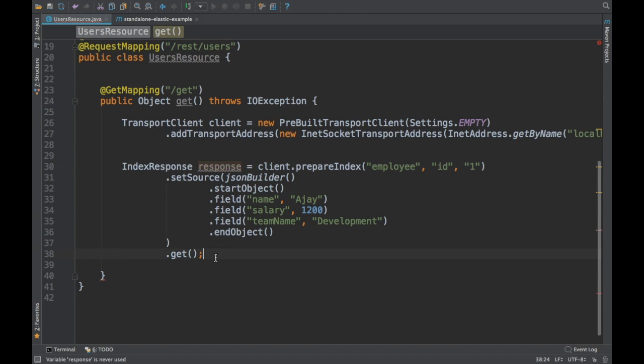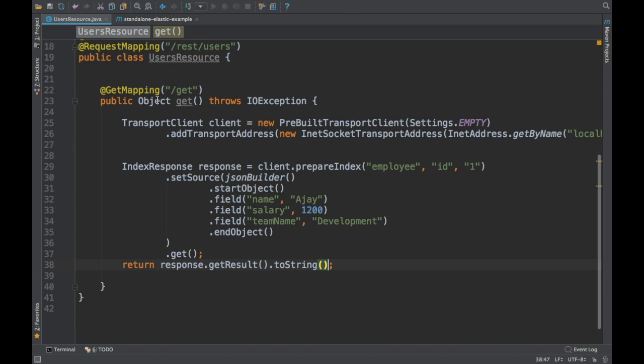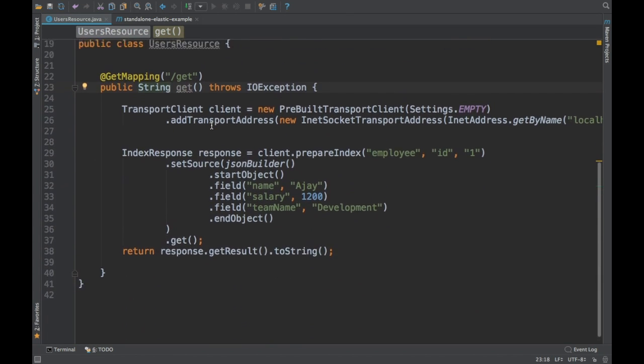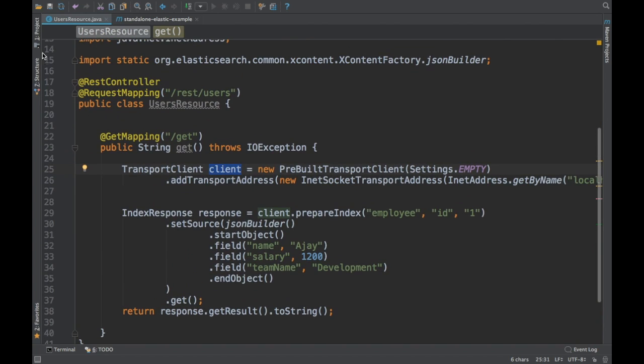So what we can do is print some response, right? We can even send some response back. So I'm going to say response dot get result dot to string. Okay, this is going to be a string response. So if we hit this particular REST endpoint, it is going to create an index with this client, and it is going to give the response for us. So let's go ahead and start the process, right?